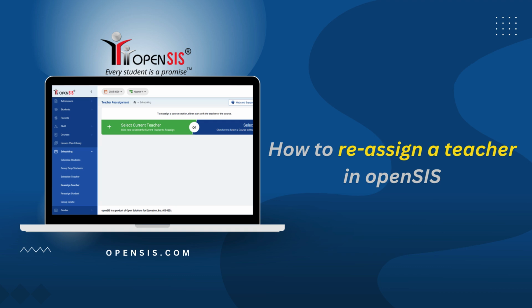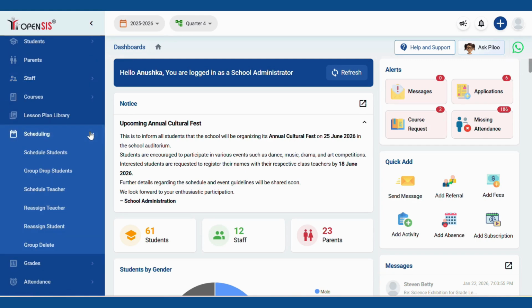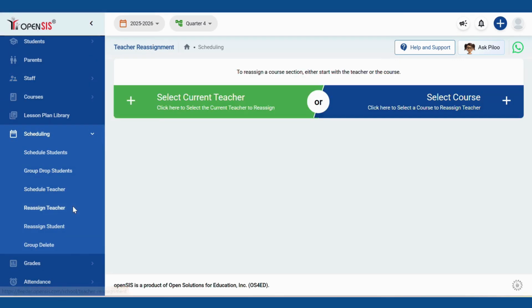From the side navigation menu, navigate to the Scheduling module. Under Scheduling, click on Reassign Teacher. This will open the reassignment window where we can select the currently assigned teacher or course that needs to be reassigned. For this demonstration, let us proceed using the Current Teacher option.